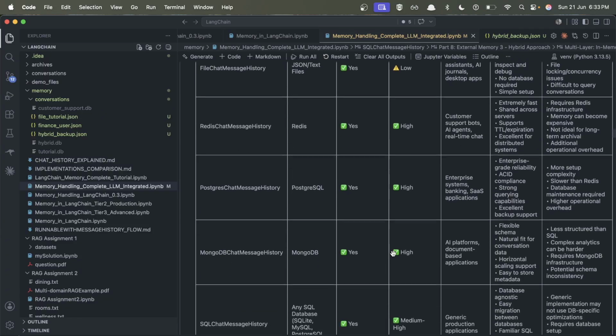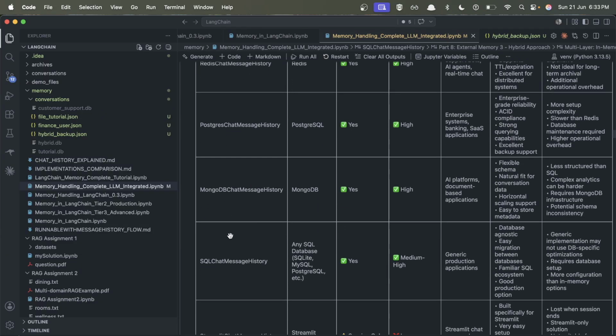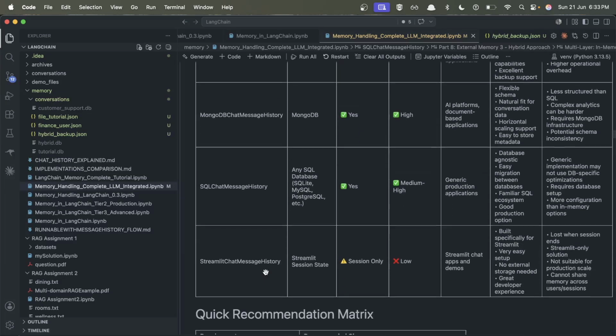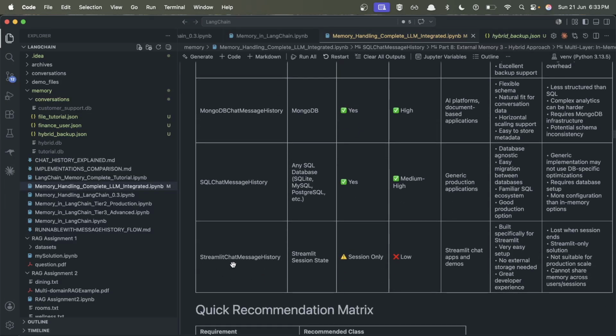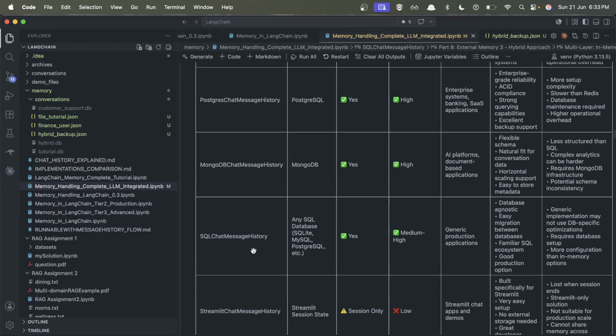Then we have classes for different types of databases, for example Redis, Postgres, MongoDB, and SQLChatMessageHistory, which we have already seen. Similarly, we have a class for Streamlit chat message history. We have already seen a demo on SQLChatMessageHistory. It supports different types of SQL databases like SQLite, which we have seen in the demo. It also supports MySQL, PostgreSQL, etc. So you can make it work with different types of databases. You don't have to work only with SQLite or things like that.